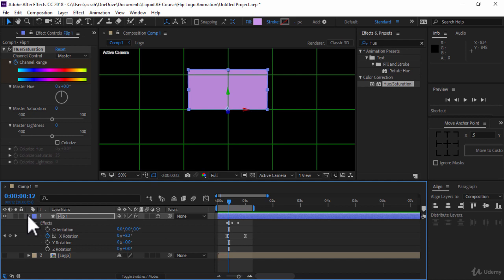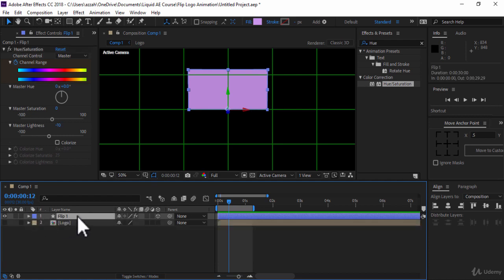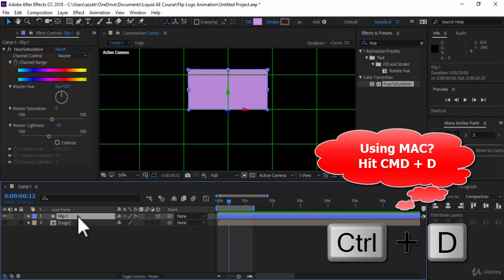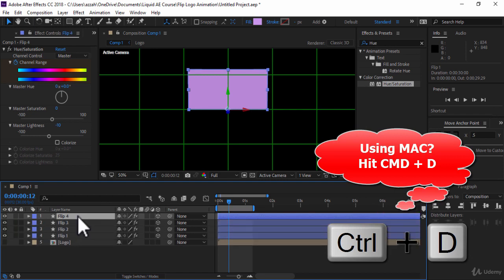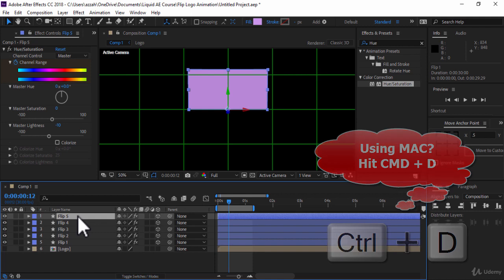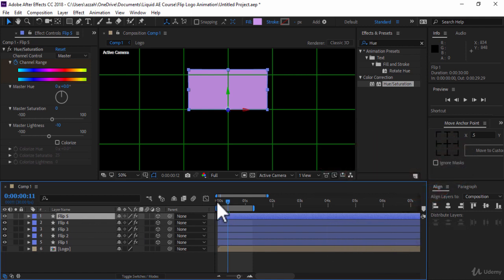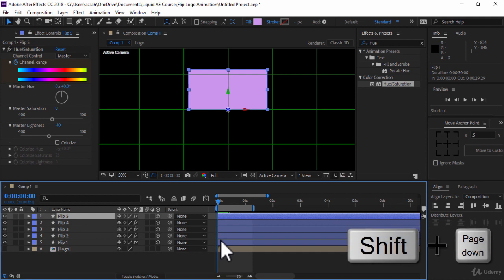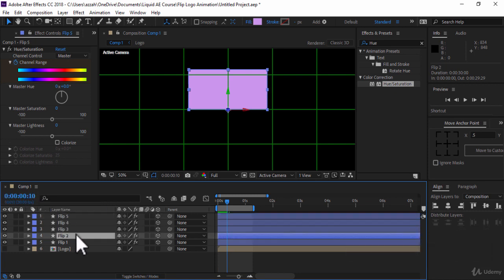Now I'll create copies of this shape layer. So select it and hit Ctrl or Command D on keyboard 4 times. Now I'll drag my time indicator to the beginning of my timeline. Hit Shift Page Down to go 10 frames forward. Select this Flip2 layer and hit open bracket to move its endpoint to the time indicator.